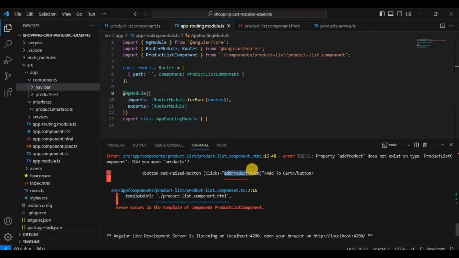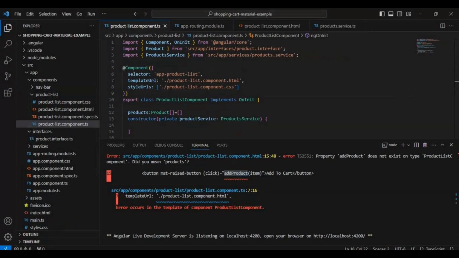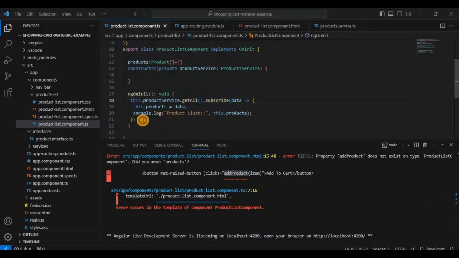So this method basically, once we click this one, then this particular method we need to add, right? So we need to create one method over here, like add product.